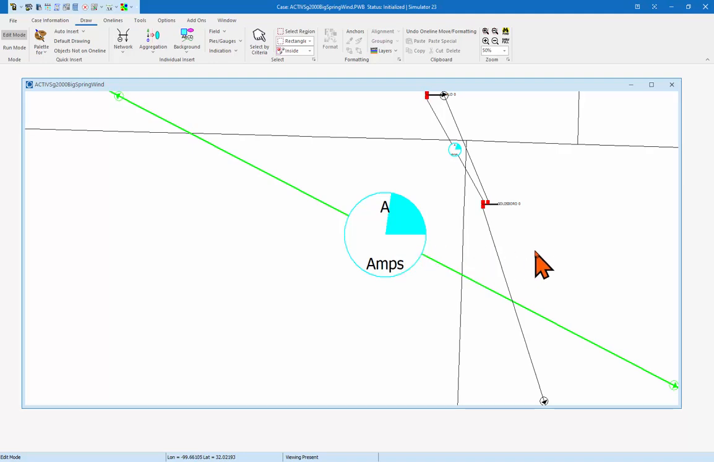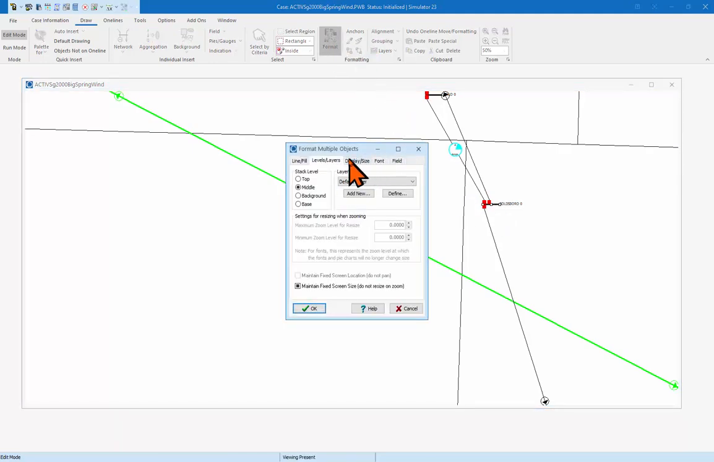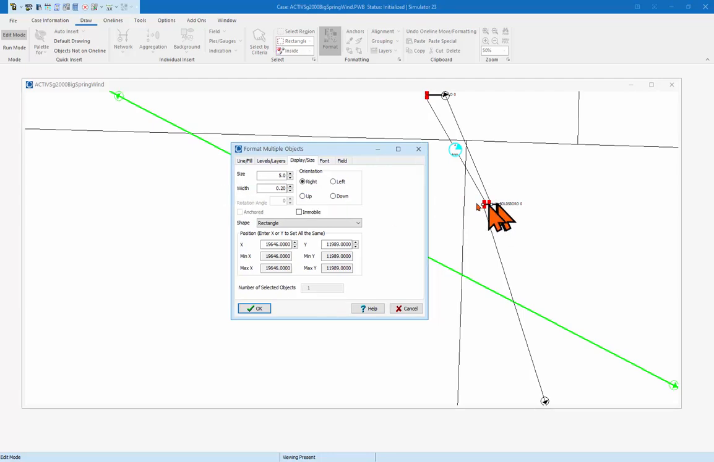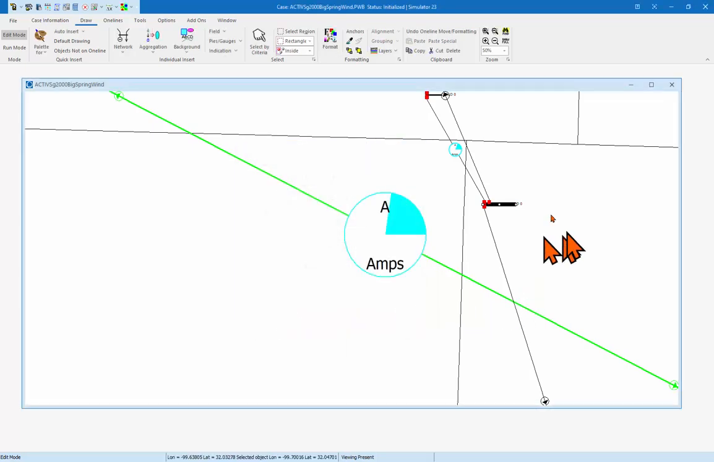So if I select, for example, a bus right here and go back to the format menu, we can look at the next tab over, the display size. With some things like buses, you can resize them just by dragging the handles. You can also resize them here. If I want to change the size from say 5 to 10 and the width from 0.2 to 1, and then I click OK, it'll draw itself bigger like that.